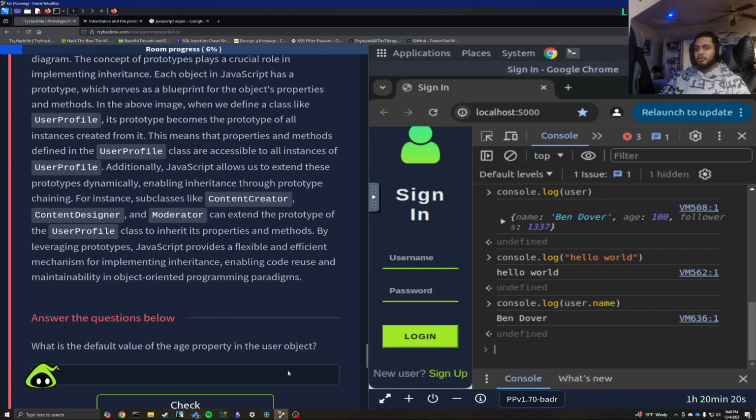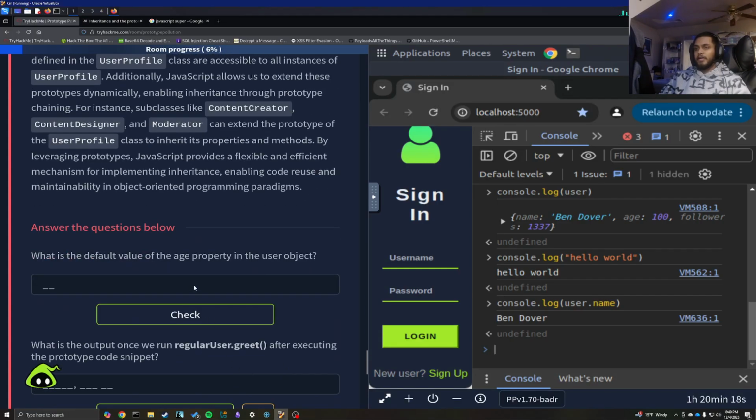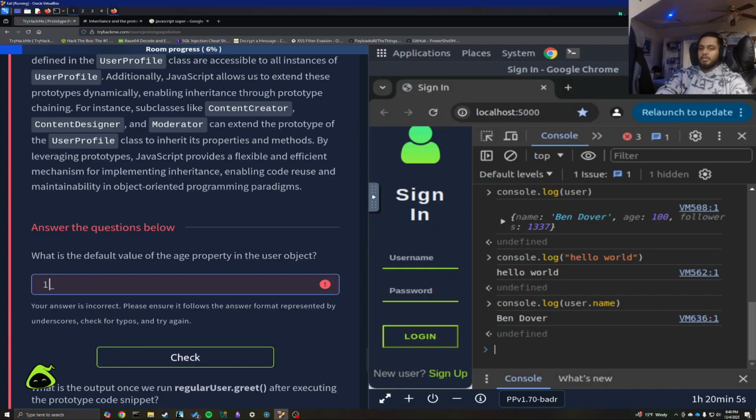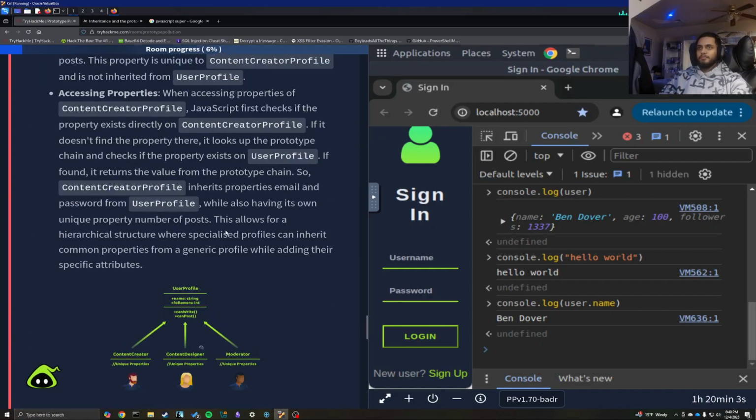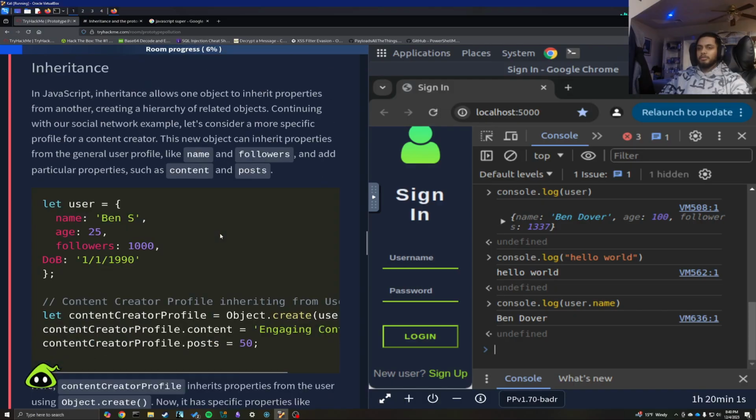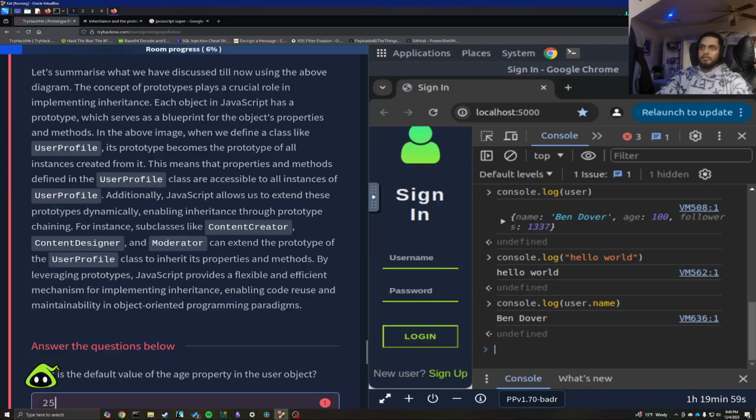Okay. What is the default value of the age property in the user object? What was it, 21 or something? I'm trying to remember. 18? I've got to go all the way back to the top here. 25.